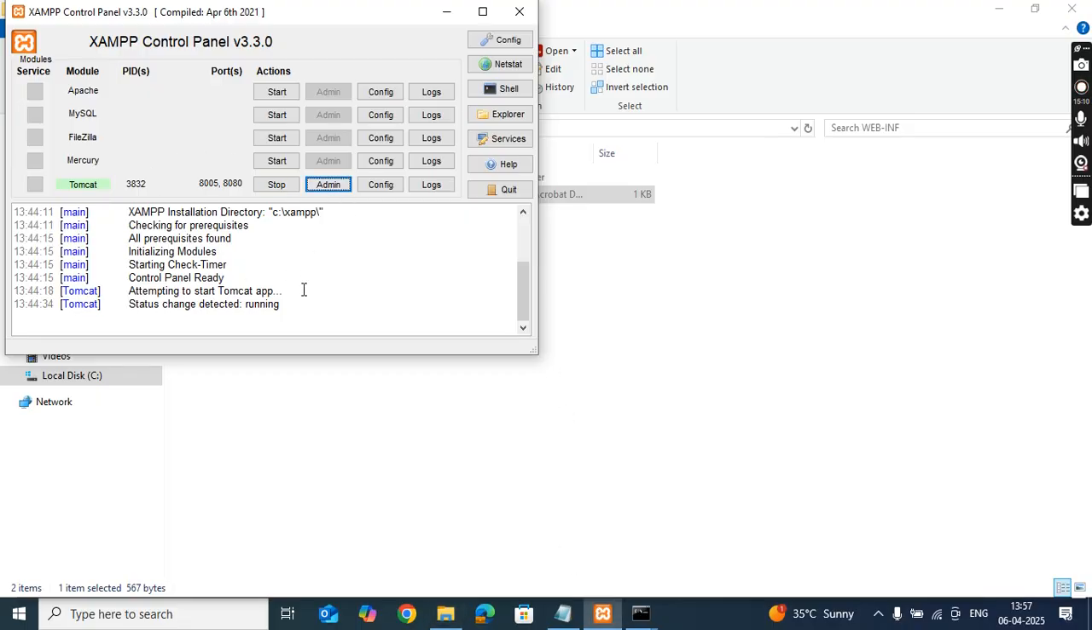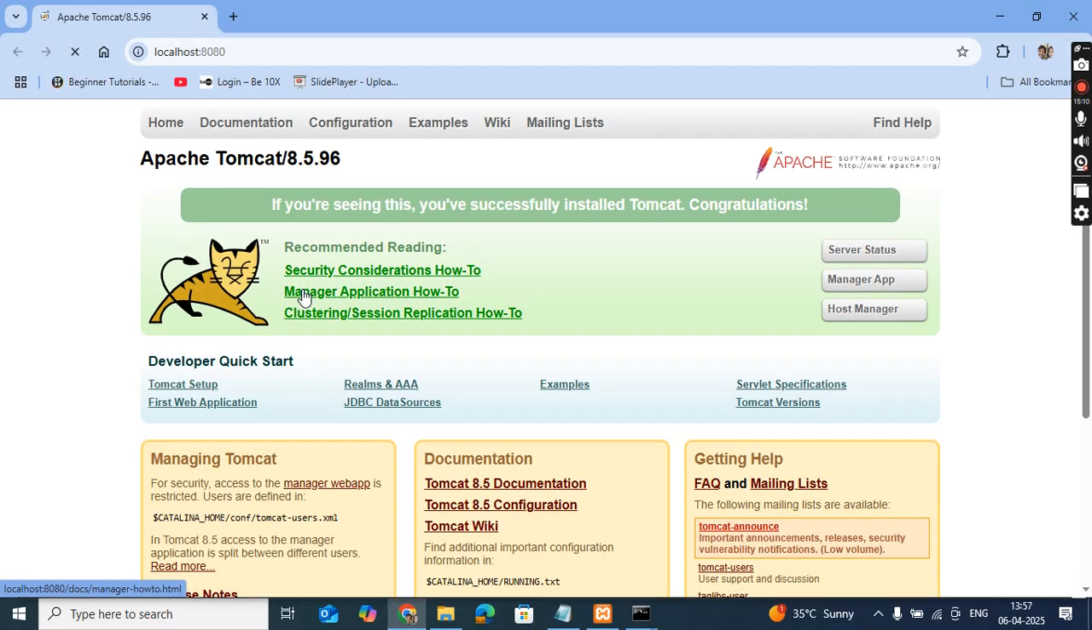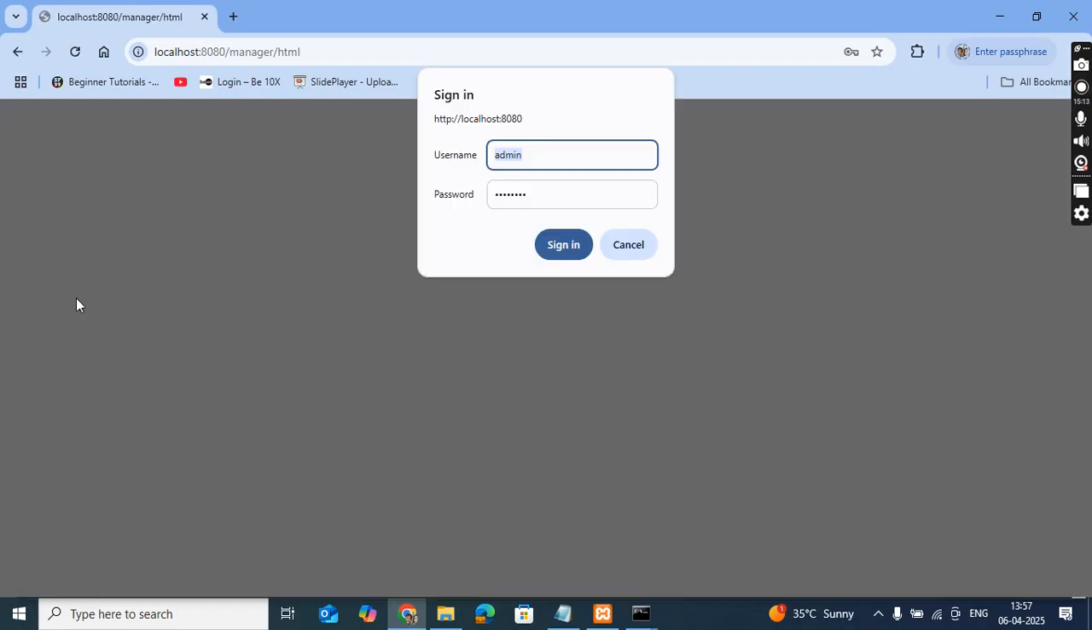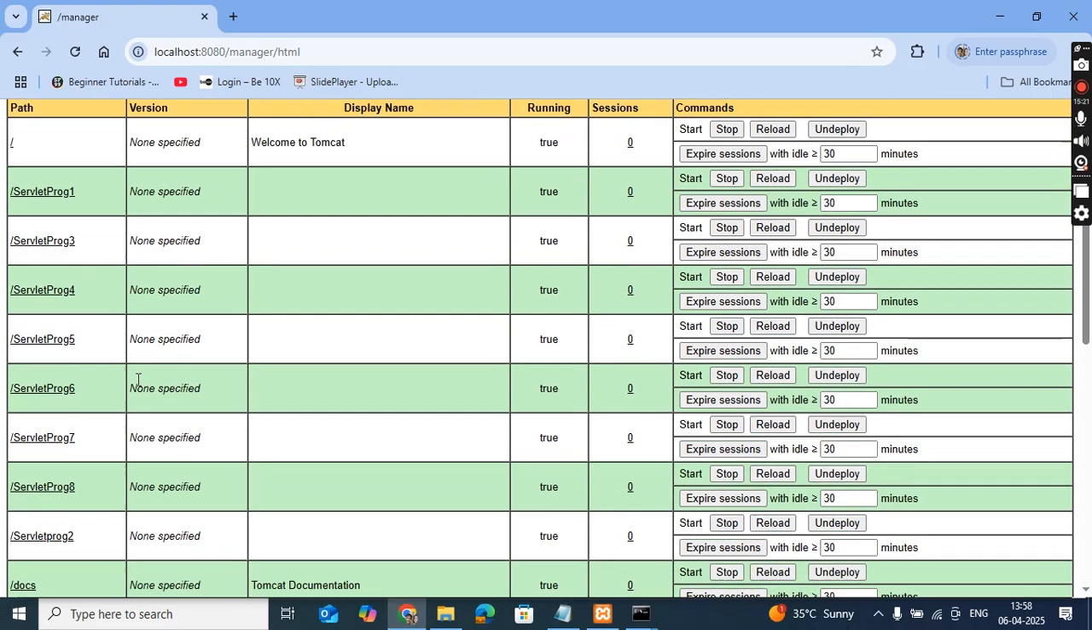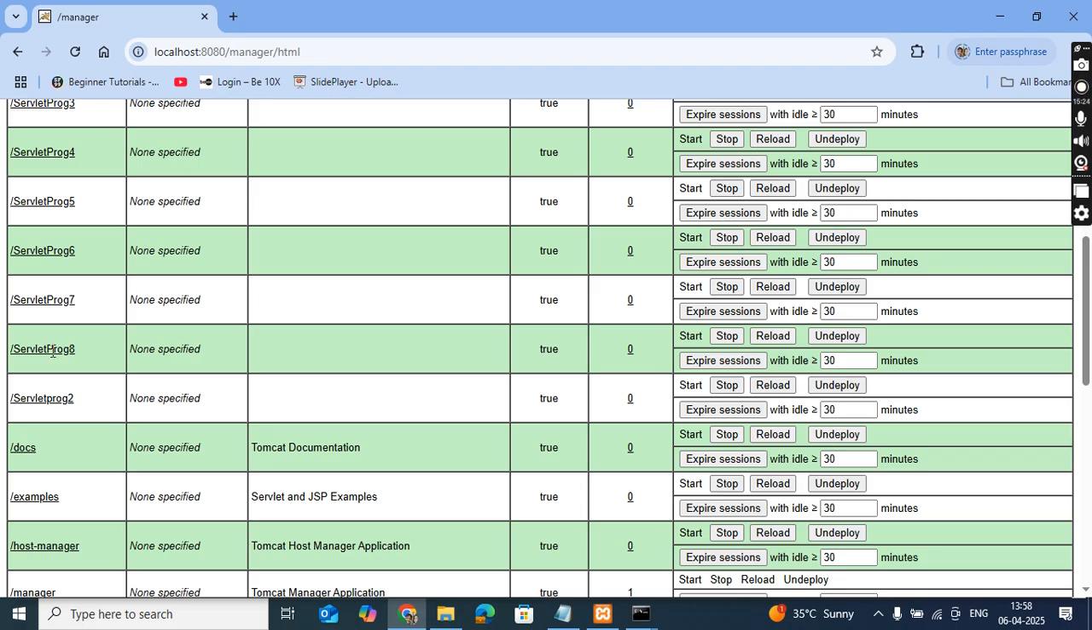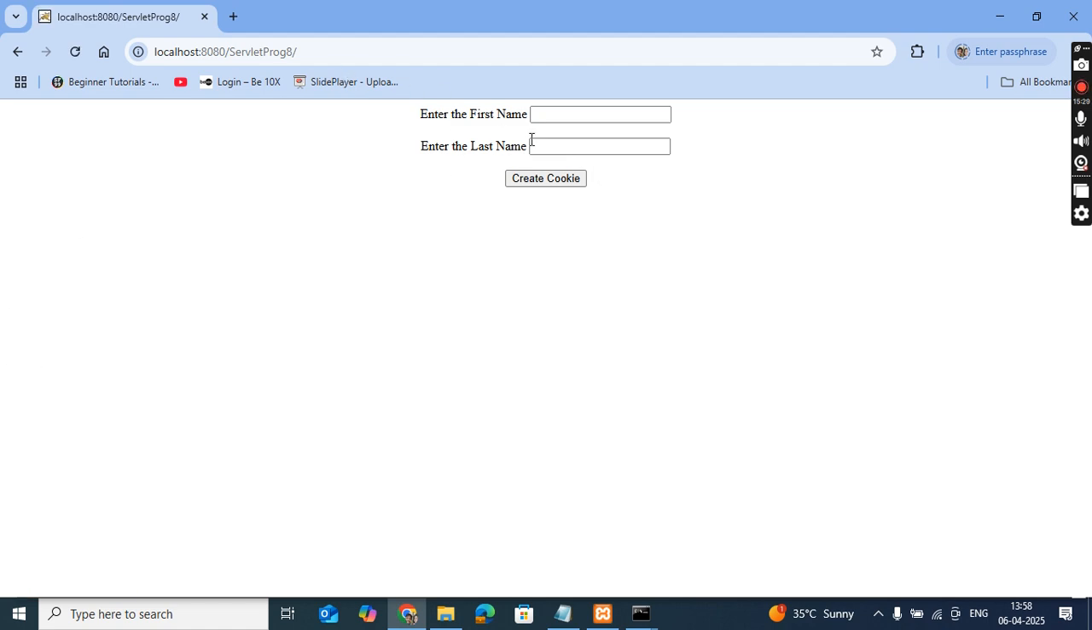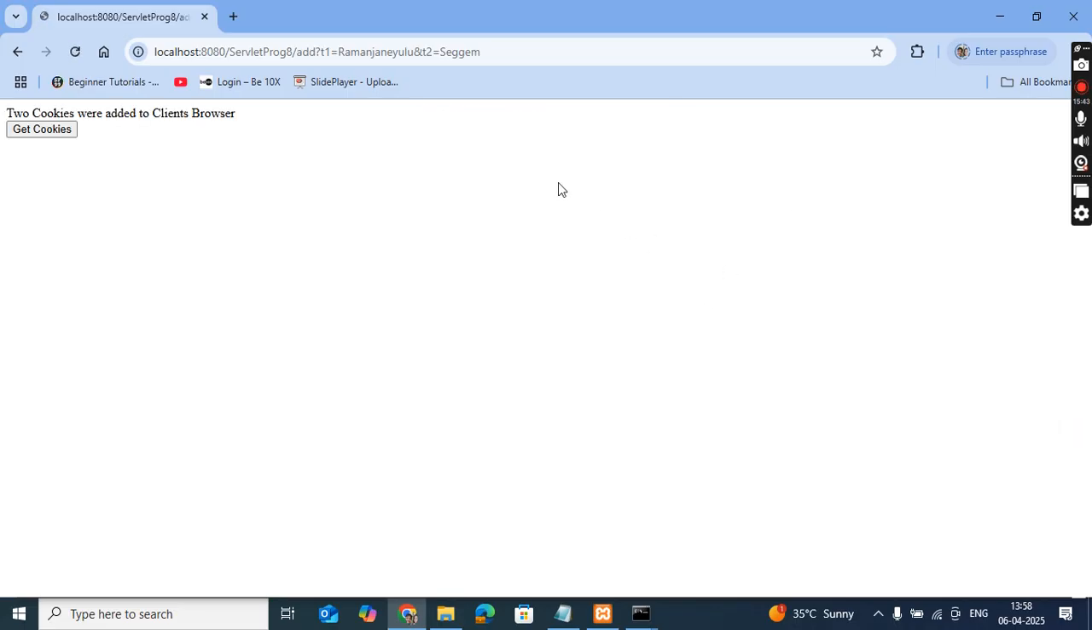How do we run it? Just go to admin, click on manage your app, and the username is admin and the password is password. Select program number 8 and click on this. You may get the HTML form. Here I am entering my first name, Ramanjaneyulu, and the last name, Seggen, and clicking create cookie.